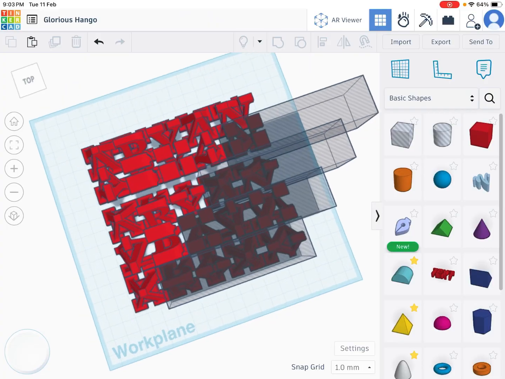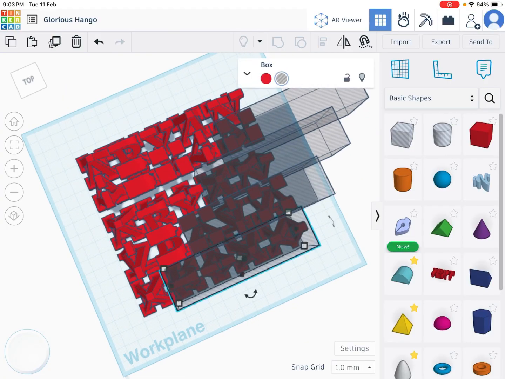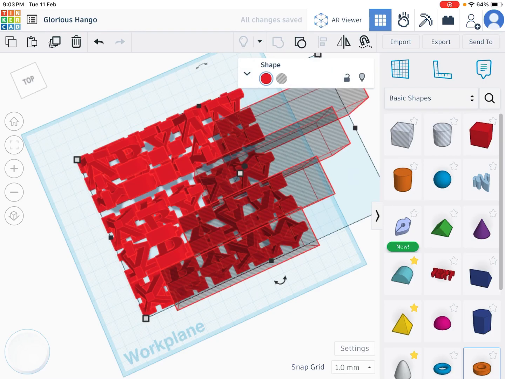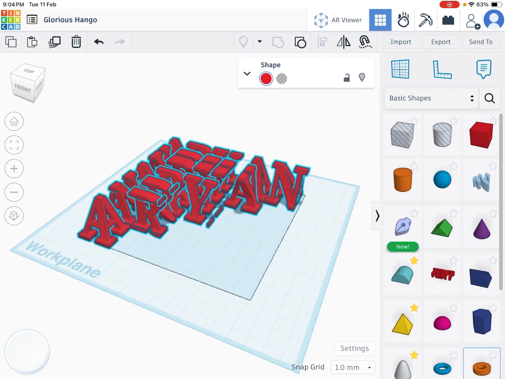And then select this whole box and the object and all the other boxes which are holes and group them. Wait for some time. Patience is needed over here. This is the desired result which we need.